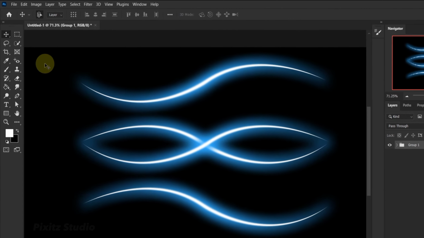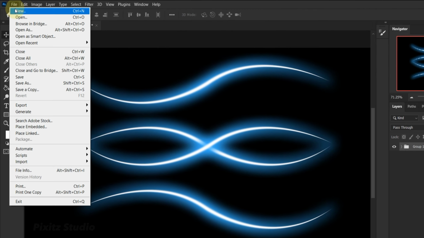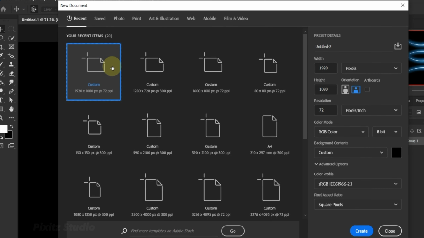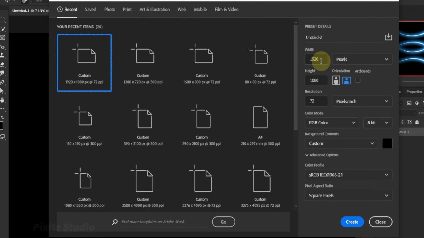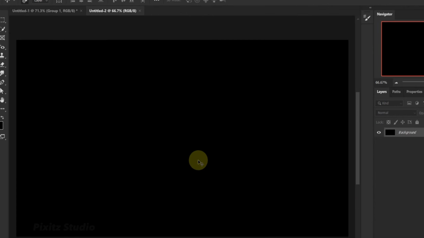Let's start. Create a new file. Width is 1920 and height is 1080. Select black background and click Create. Create a new layer.